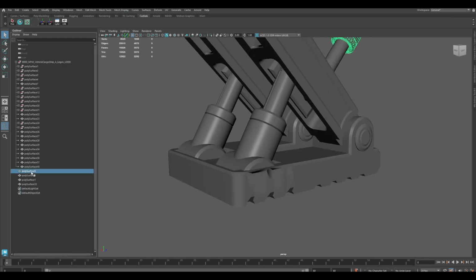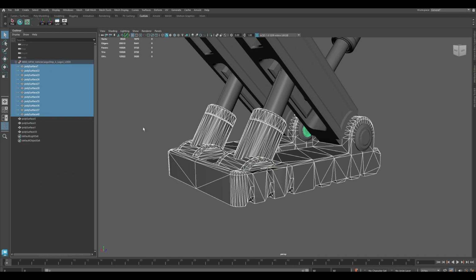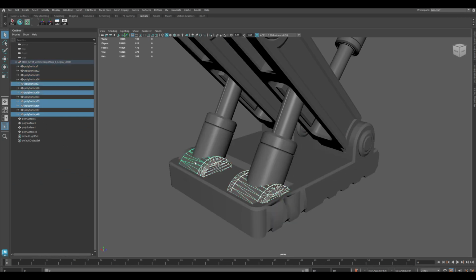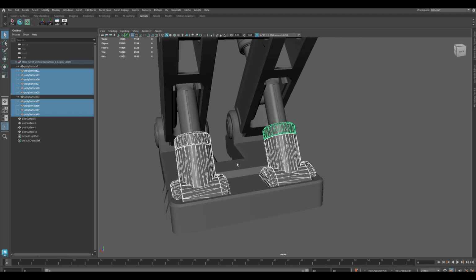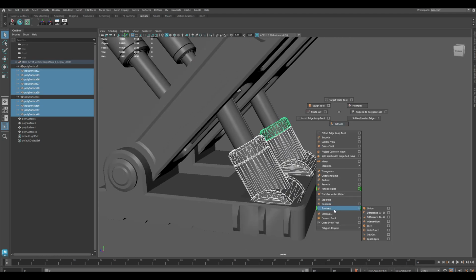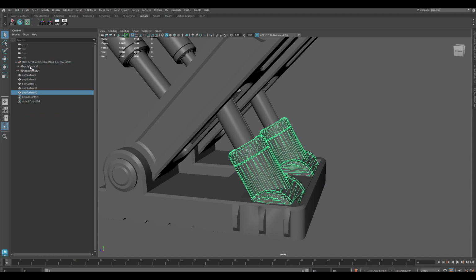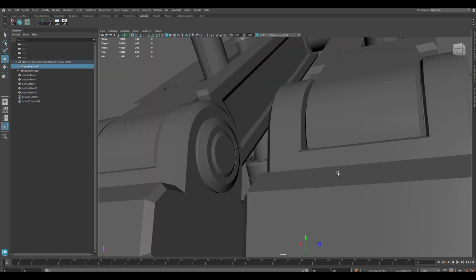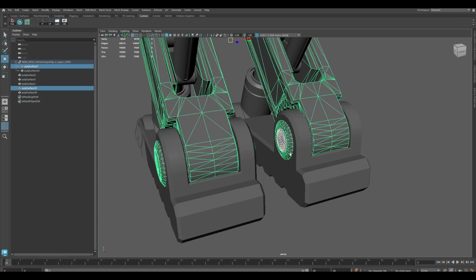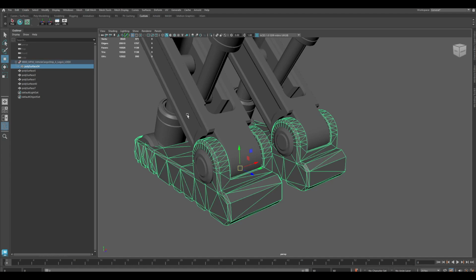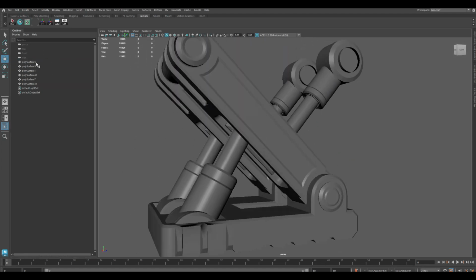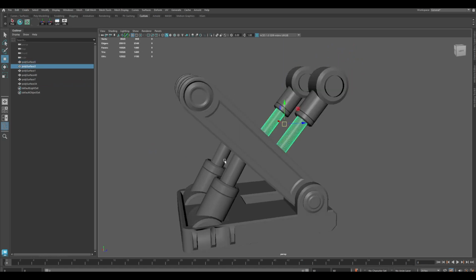Let me see if something... Oh, we have these parts that need to be combined too. Combine them as well. What's this? This part is part of the top. And this is the bottom. I have separated the model into these parts.